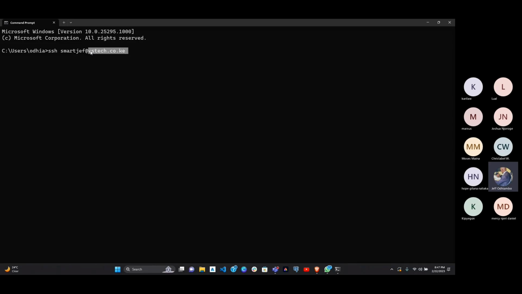So I'm using this one because this domain name is linked to that public IP address. So I can type the public IP address or I can use the domain name. Both will point to the same server, the same virtual machine. So I can choose to either use the public IP address or the domain, and I'll still be able to access the same thing.